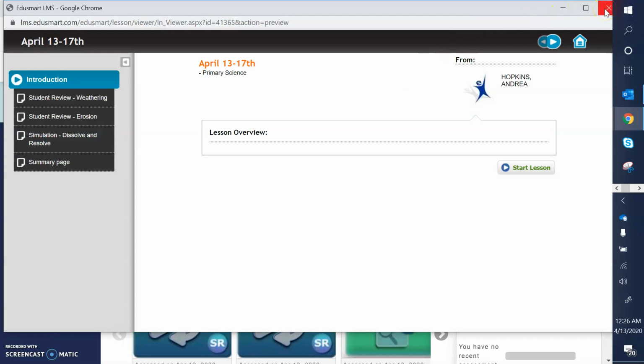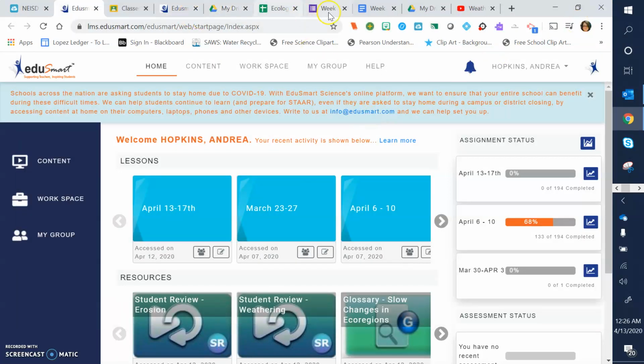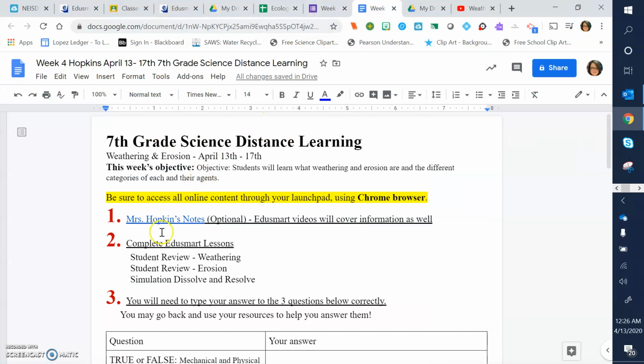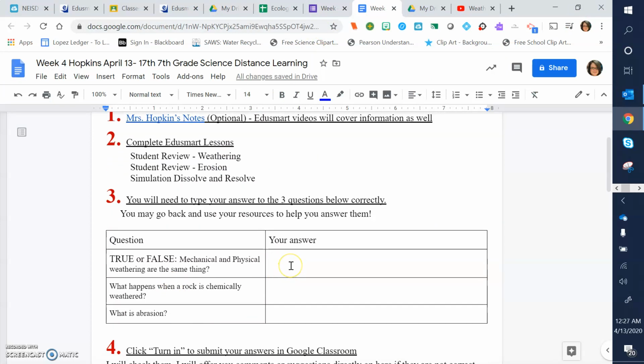Once you do your lessons in EduSmart, you can close it out. You're going to open up the assignment for this week. You're going to go down here and you're going to answer the questions. True or false? Is mechanical and physical weathering the same thing? Number 2, what happens when a rock is chemically weathered? And number 3, what is abrasion? So you're going to answer those 3 questions.